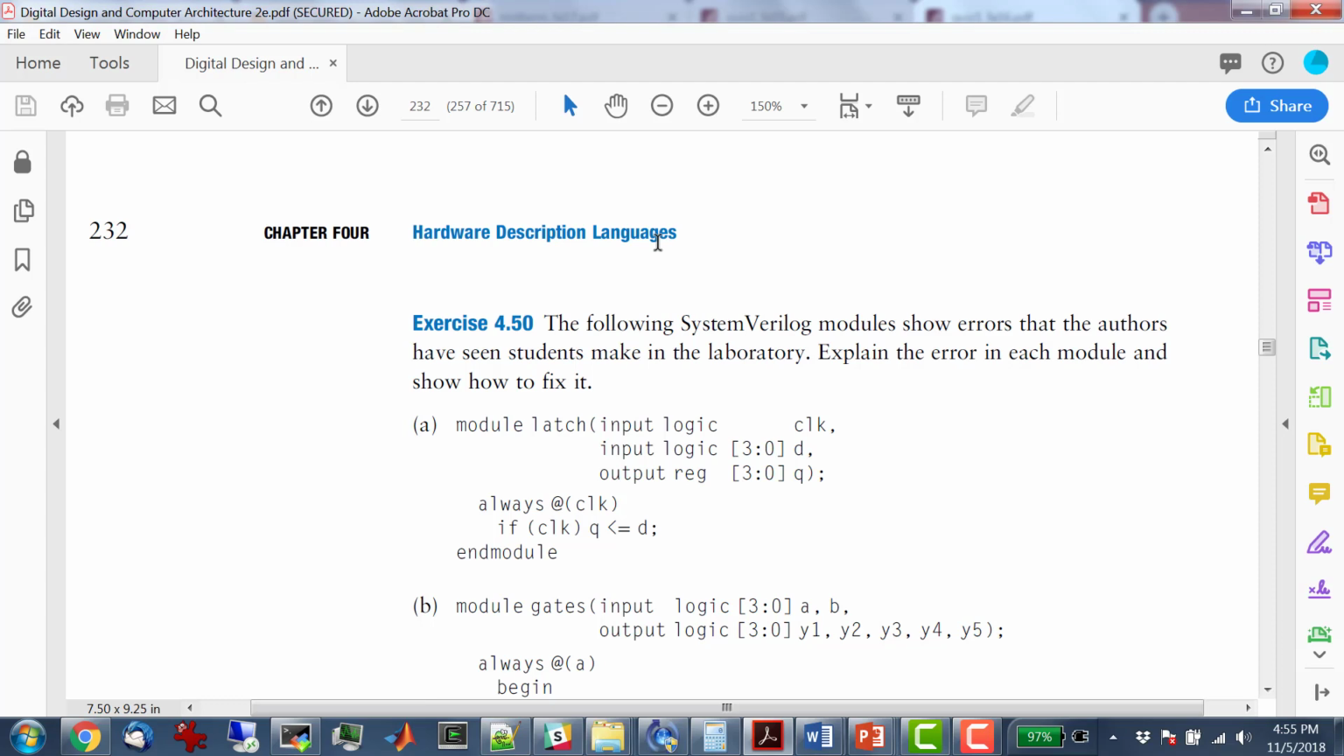Although, that being said, it wouldn't change anything. Even if you had D in the sensitivity list, all that would do is activate the always block if D changes, but it wouldn't necessarily change the outcome anyway. But if you were trying to create a latch, you would not put D in there, most likely. You see what I'm saying? What I'm saying is it doesn't need to go in there, but if you put it in there, it wouldn't make any difference.